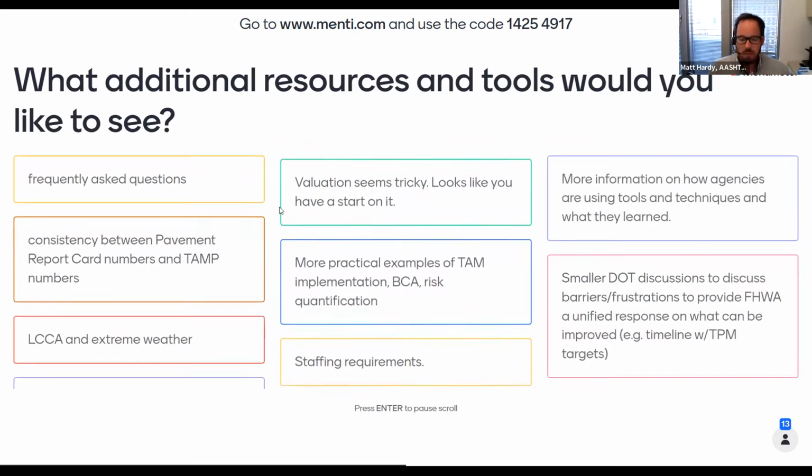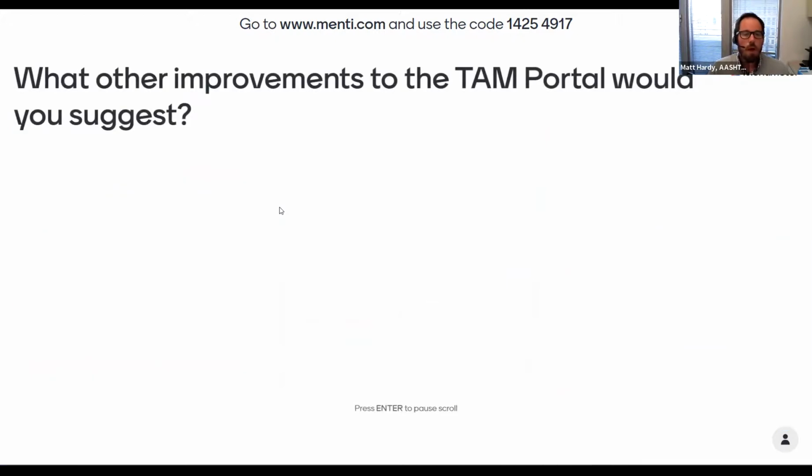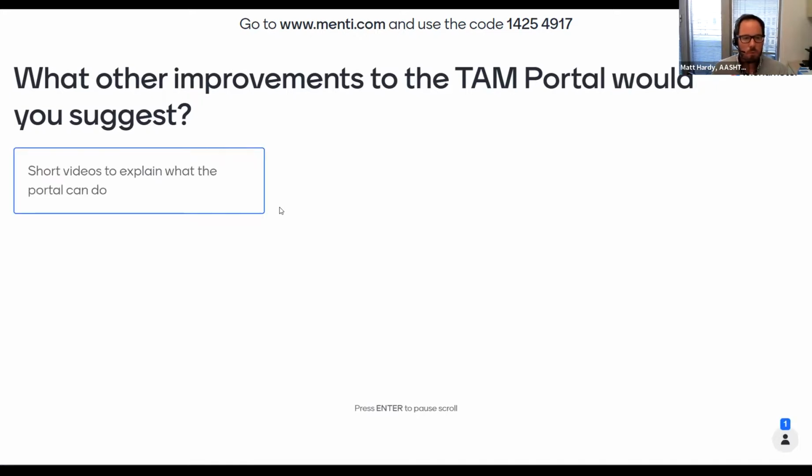All right, thanks for that. And let's go on to our last question. What other improvements to the TAM portal would you suggest? And this could be in the form of user experience. How do you navigate it? The speed of it. I mean, anything more technical as opposed to content. The other question was more content related. This is more, I would say, on the technical end, some functionality, I guess, might be a better term. Short videos, yes.